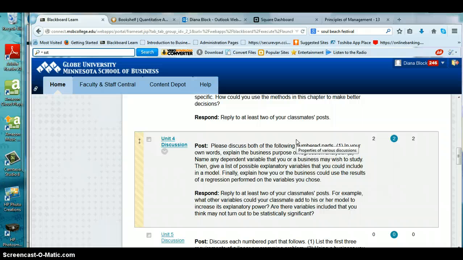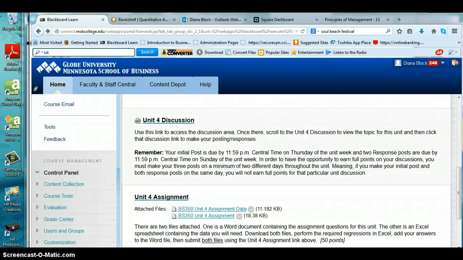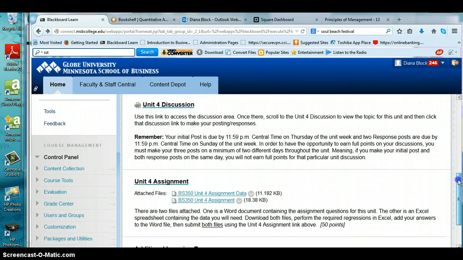In the discussion this week, we're going to talk about the difference between the dependent and independent variables and some examples in problems that you may be familiar with, or how you would apply independent or dependent variables to something that you might work on. So that's our Unit 4 discussion. I'm going to talk about variables in the regression analysis.